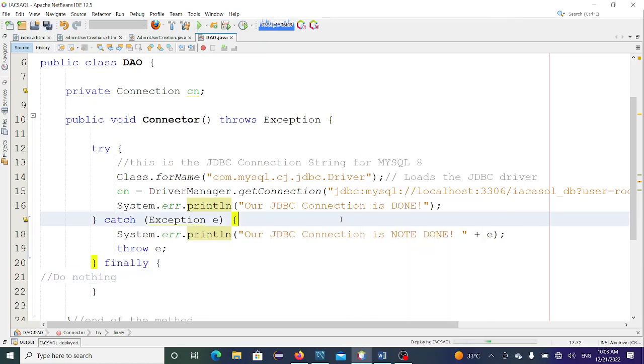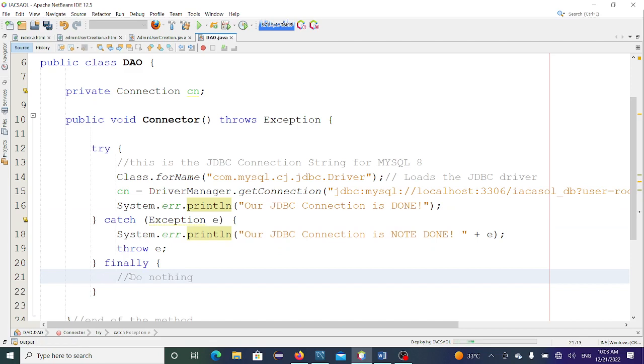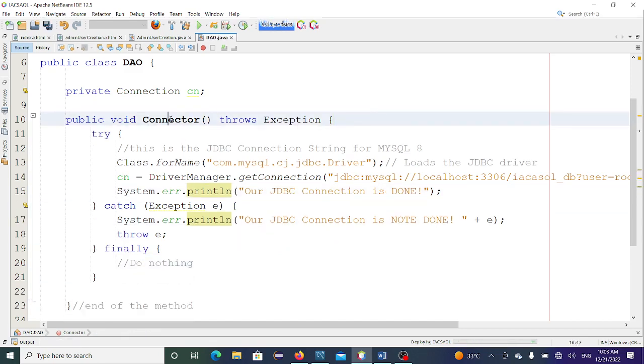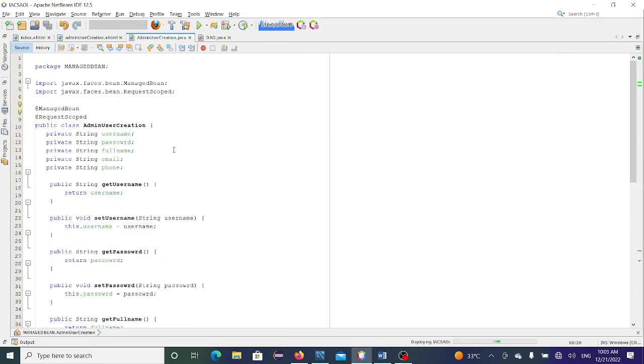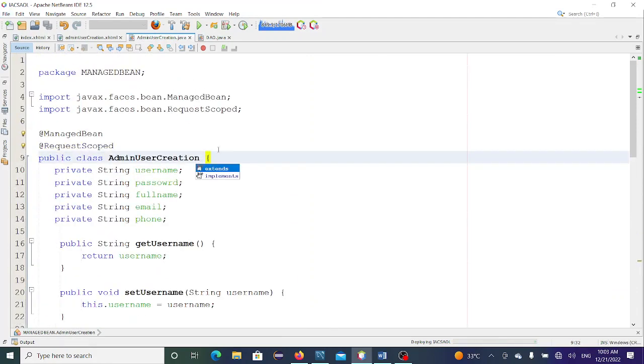So with this now, we can test. So how do we test? We need to extend the class and call this method. So when we call this method anywhere, then it will run and it gives us the result. So please come to the admin user here. This is where we make an extension. We now say extend DAO.